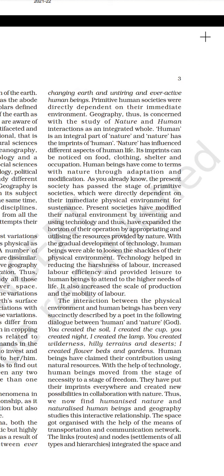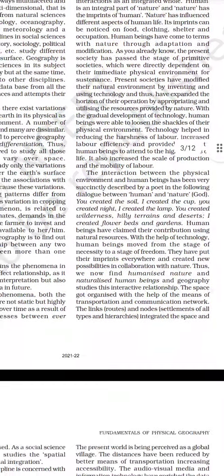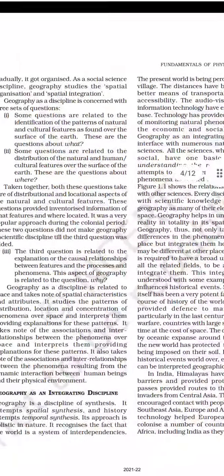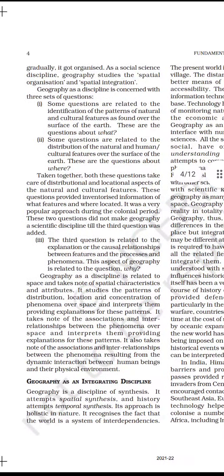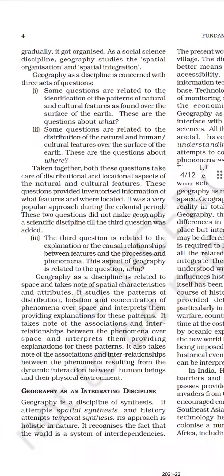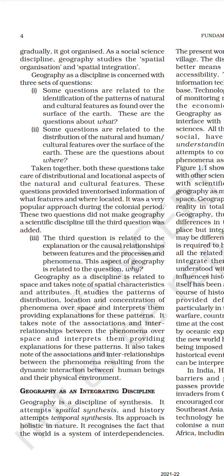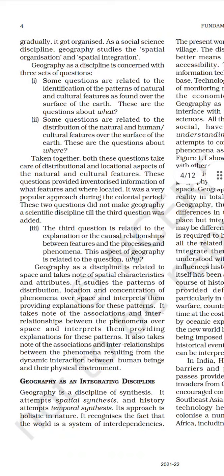The space got organized with the help of the means of transportation and communication network. The links, routes, and nodes, settlements of all types integrated the space and gradually it got organized. As a social science discipline, geography studies the spatial organization and spatial integration.